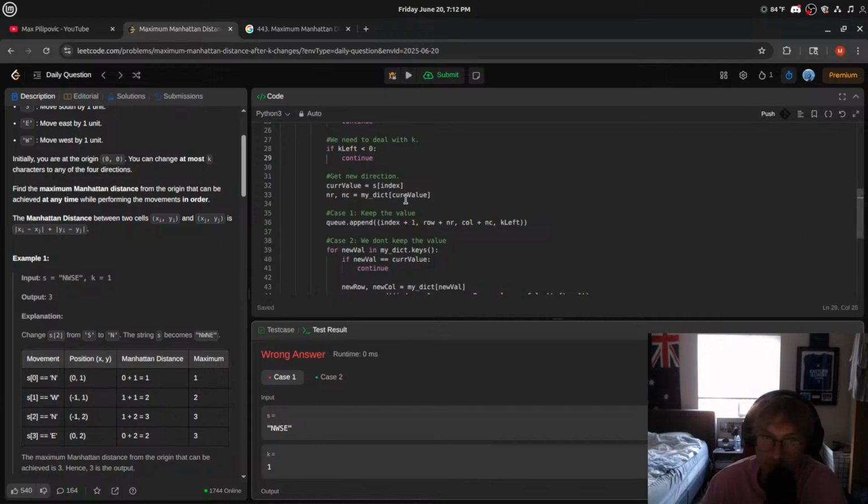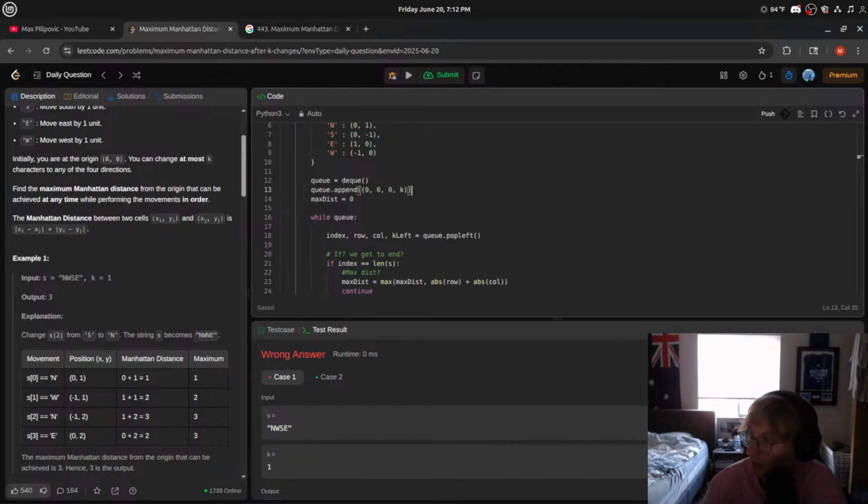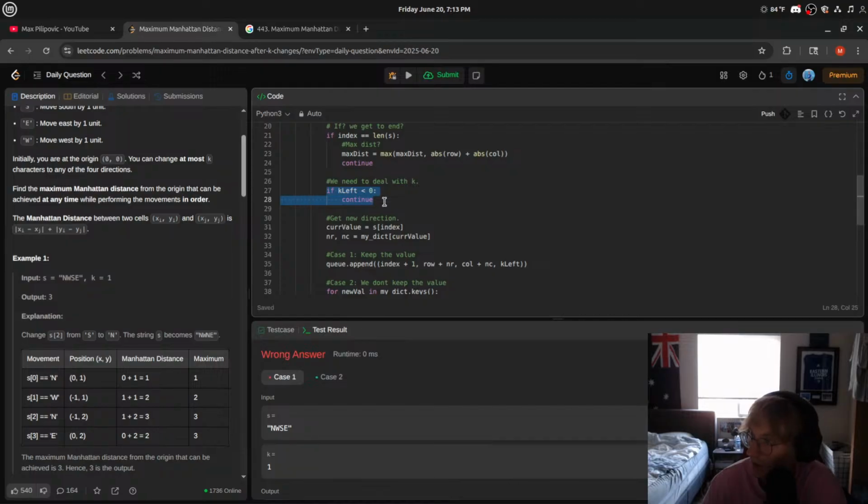Dude, my solution looks good, bro. Like, it literally looks good. I don't understand, like... Bro, this problem's literally pissing me off, dude. I cannot solve it, dude. We check our K left.